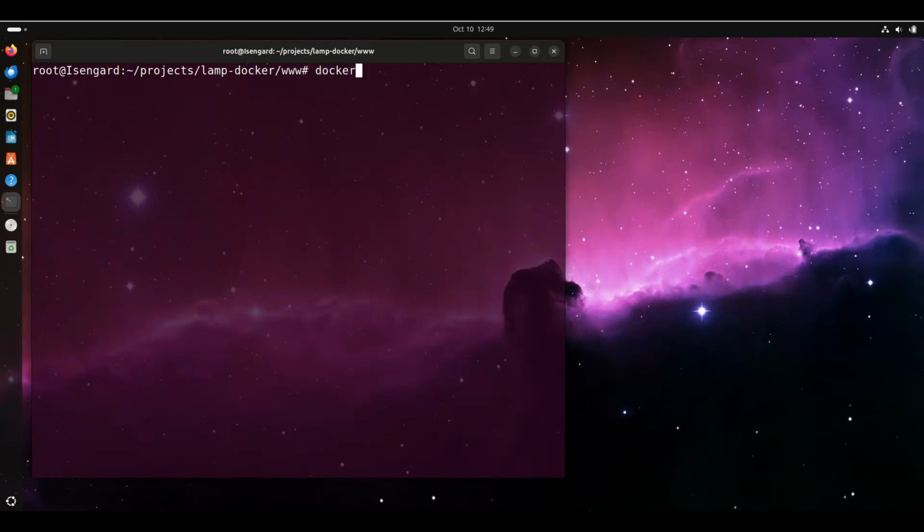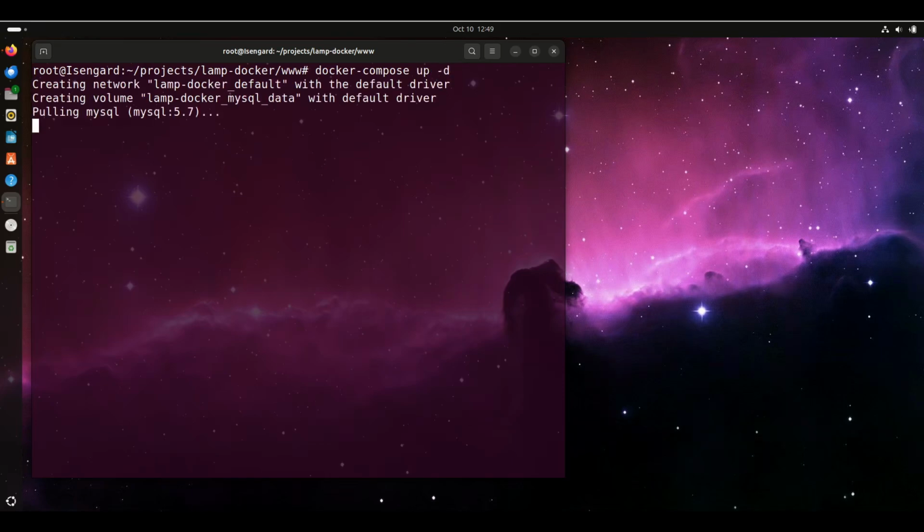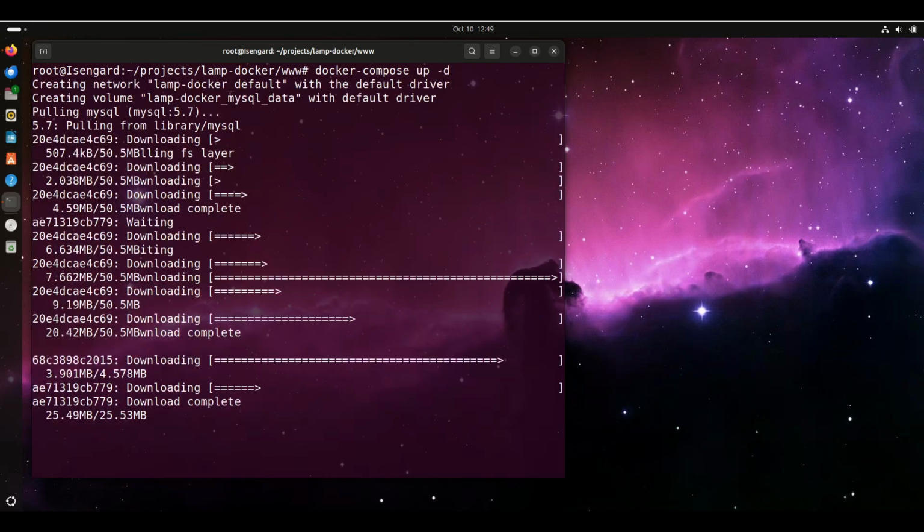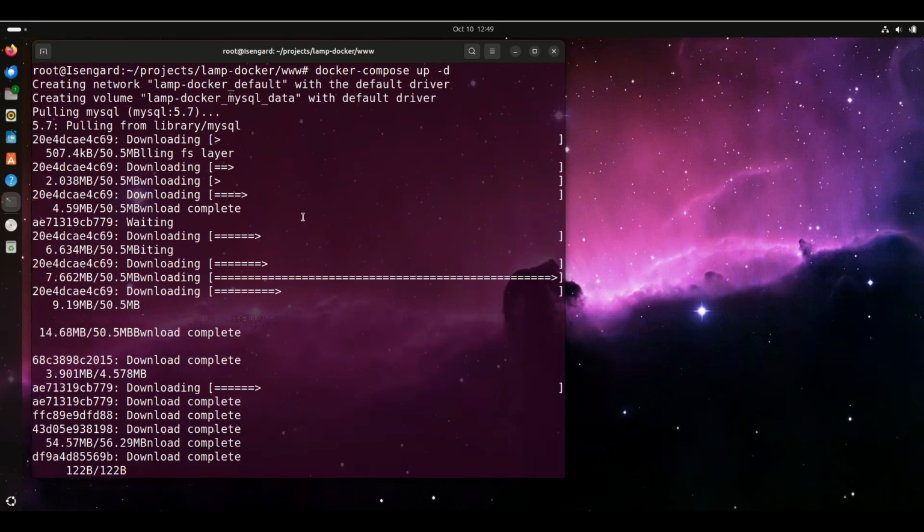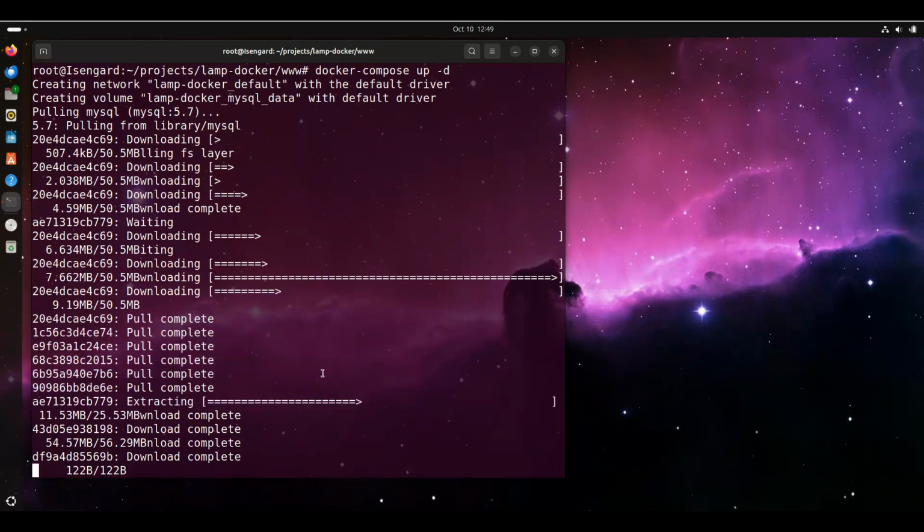Okay, so let's take a look if we can fire up our stack here. Docker compose, and then it'll be up and then D. This will likely end up in error due to MySQL, but let's take a look.